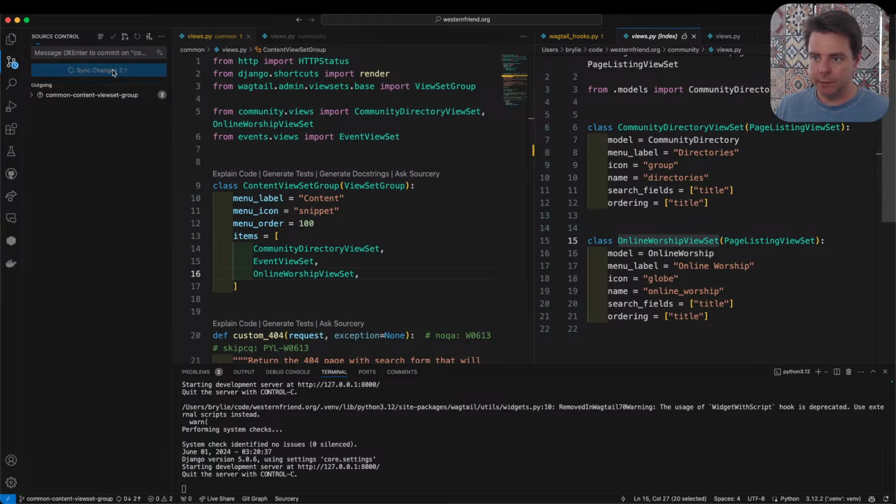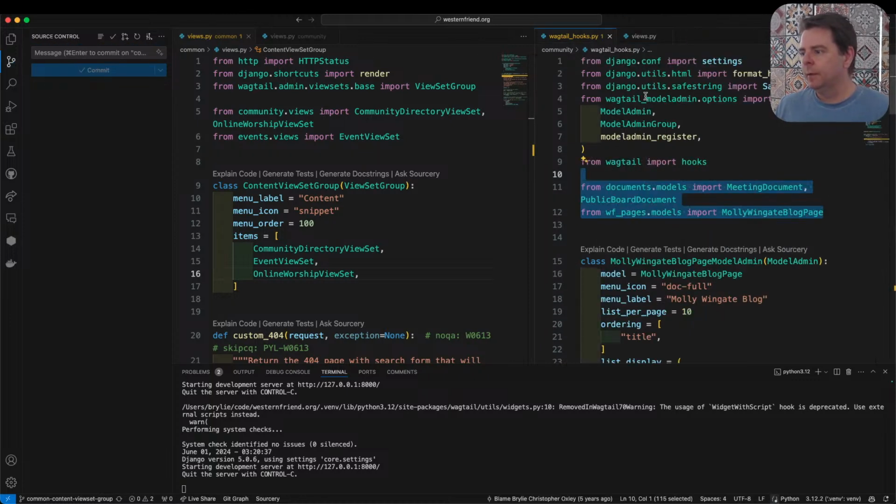We can synchronize the changes. I don't have the pull request open yet. All right, so now we'll have 2 under our documents and 1 under WF pages. Let's continue here.